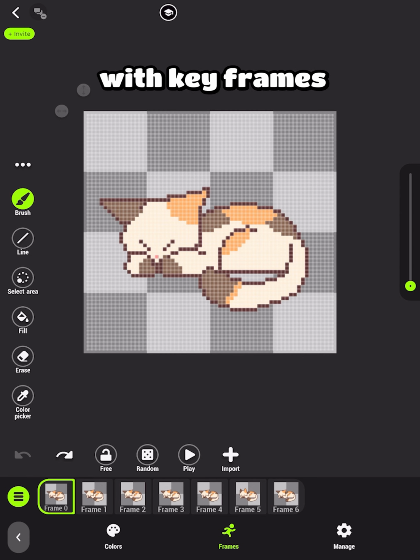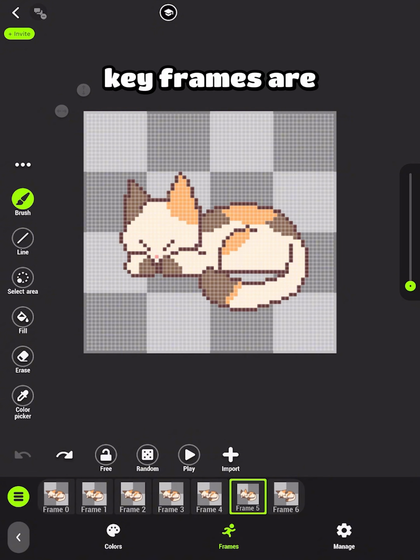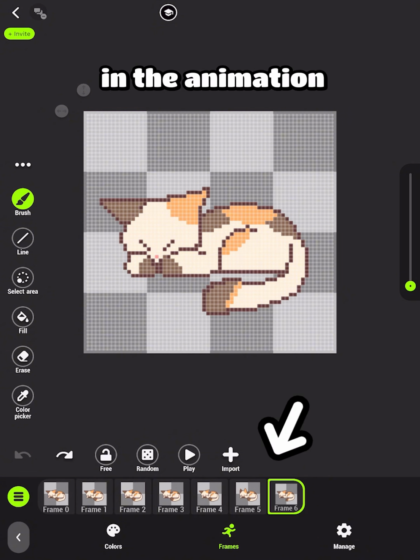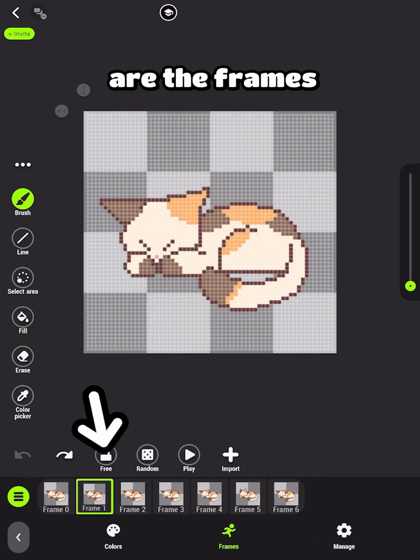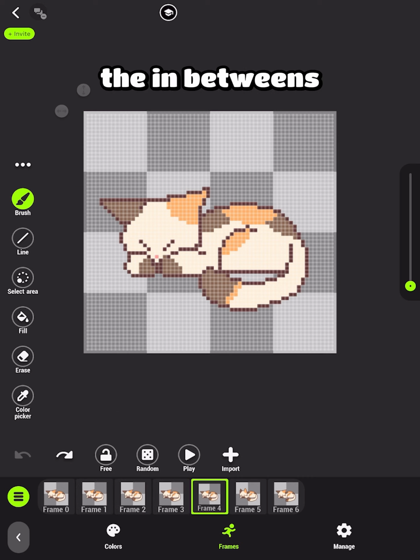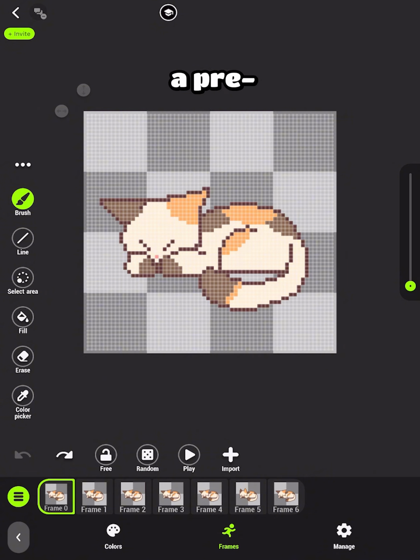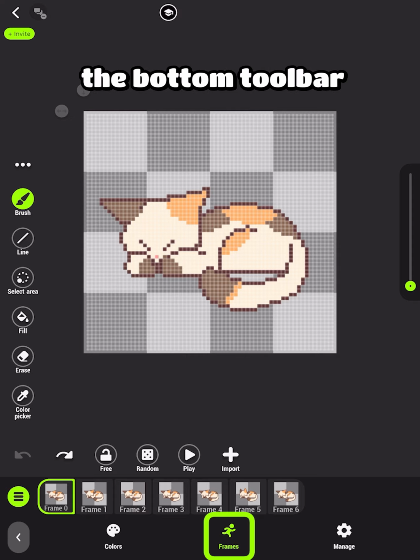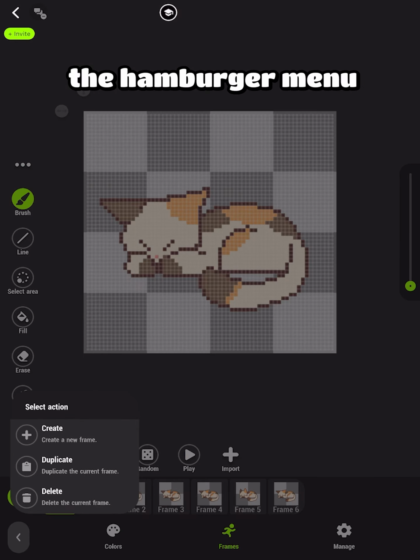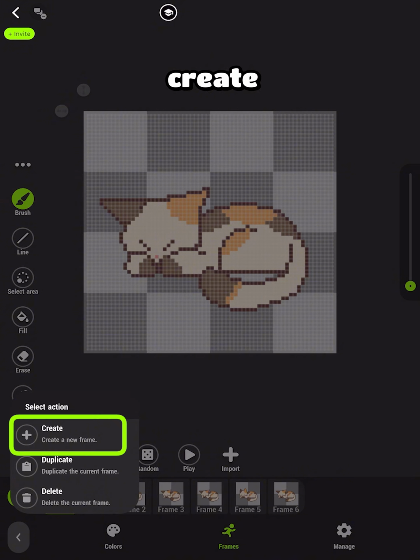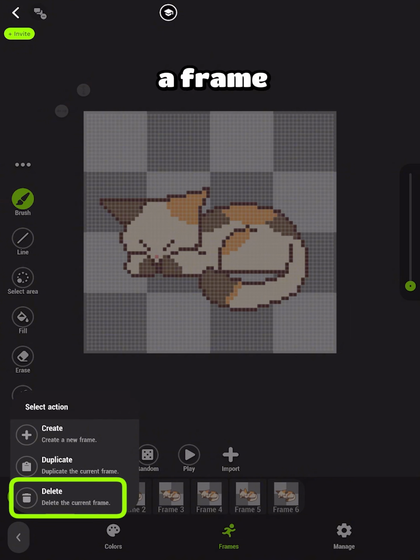Animators usually work with keyframes and in-betweens. Keyframes are the key points in the animation, while in-betweens are the frames in between the key moments. The in-betweens help make the animation smoother. Frames can either be created from scratch or duplicated from a pre-existing frame. To do either, go to the Frames menu on the bottom toolbar and tap on the hamburger menu. Here you can select to either create, duplicate, or delete a frame.